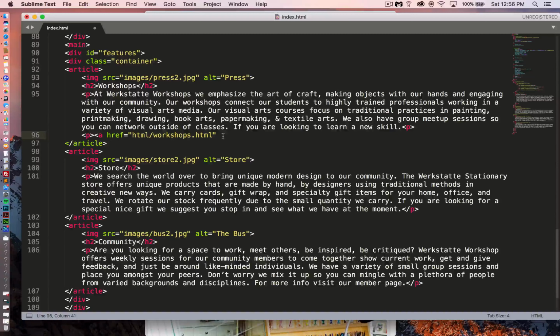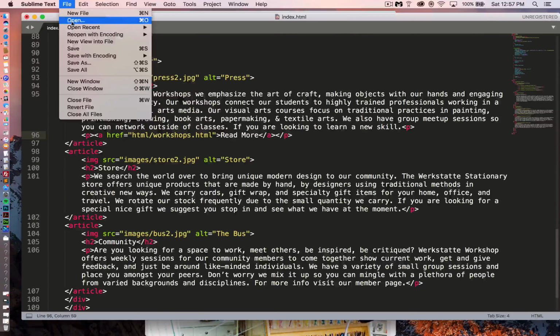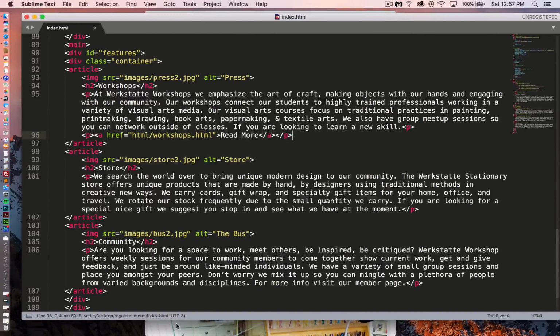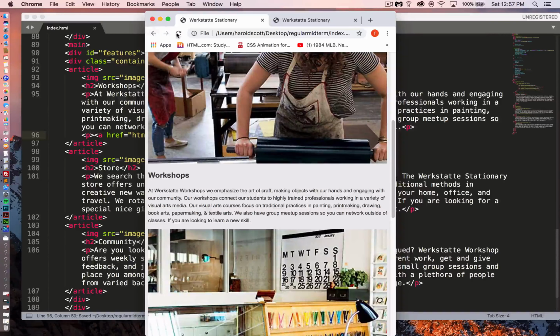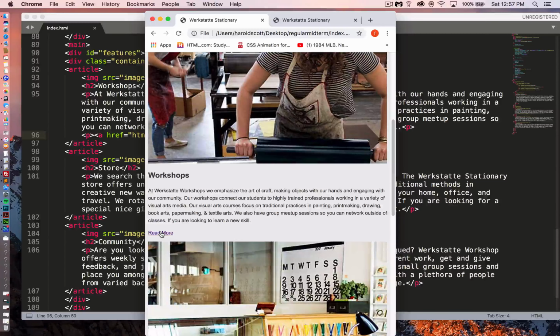Close that bracket. Let's put our linking text. We're going to put in here something that says read more. And we're going to close our link first, the closing A, and then we're going to close our paragraph. And let's see if that shows up on our page. Refresh. There's our linking text.